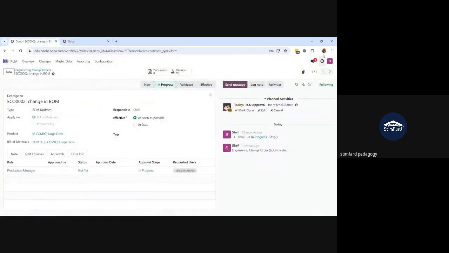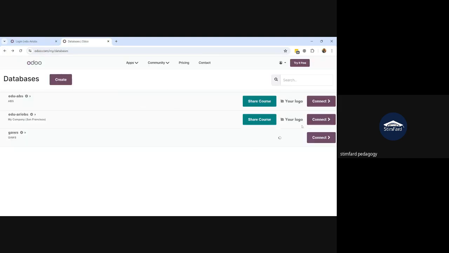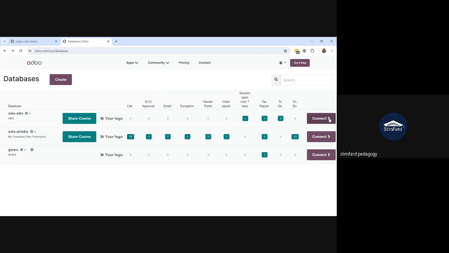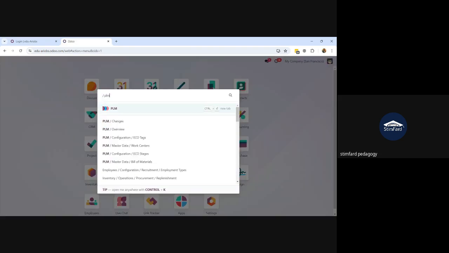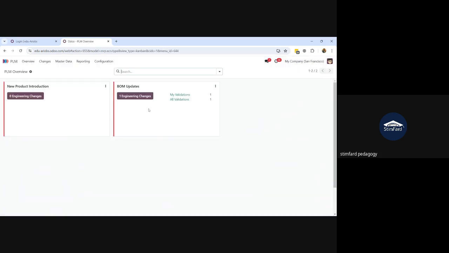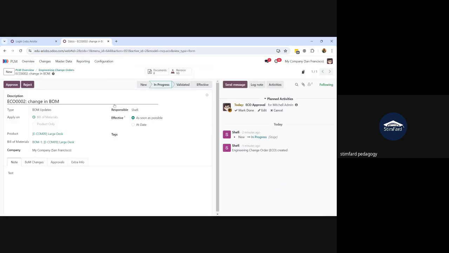Let me log out of this. It is logging in with Shafi because it is already logged in. Let me log out from Shafi. Now I will go to odoo.com and connect. Now it should log in with Mitchell admin. Okay, so login with Mitchell admin has been done. Now I will again go to the PLM engineering change order. So one is in progress. If I open it up, you will see it.